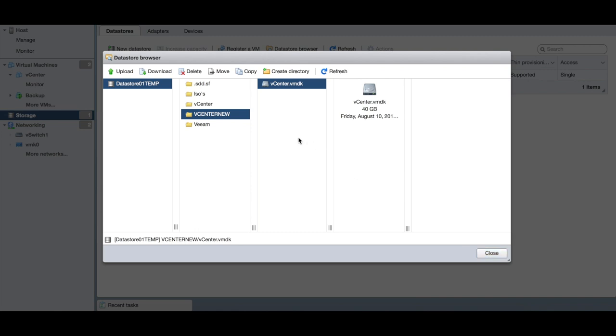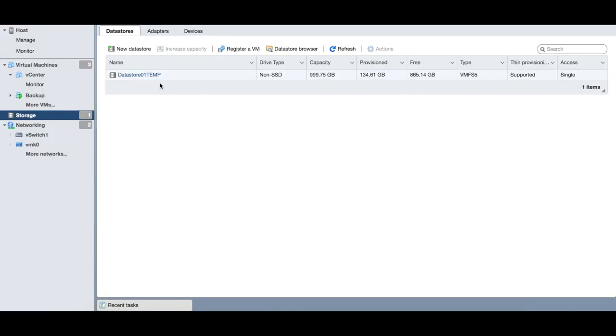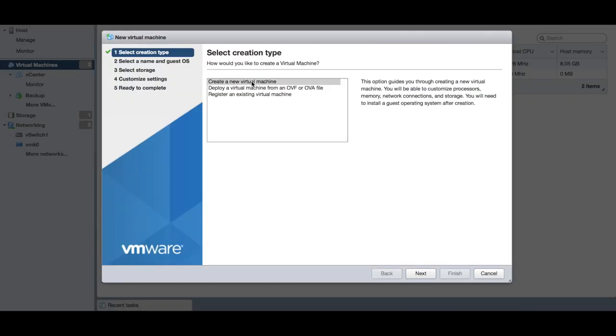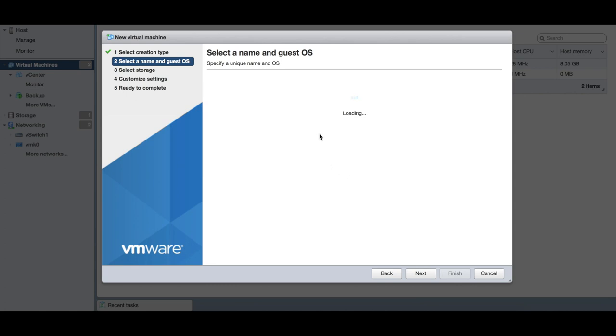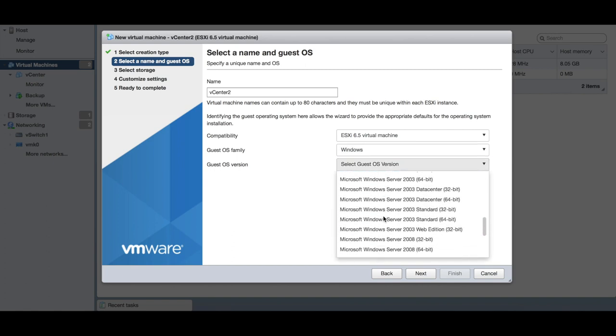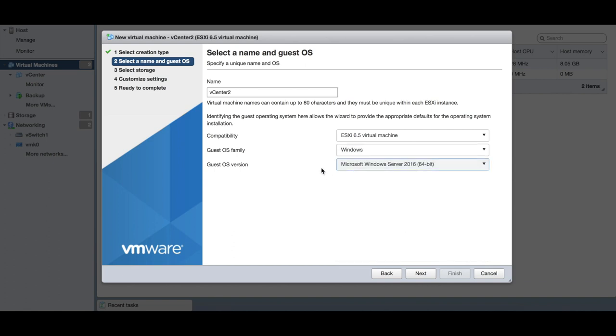So then really the next step is to create a brand new VM or have an existing VM and just add that disk into it. So I can easily go and create a brand new VM and just add this disk. So let's go ahead and create a brand new VM. Create new VM, we're going to call it vCenter new. Let's call it vCenter 2 actually. We're going to leave the compatibility as is, the guest operating system, and 2016 as the OS.